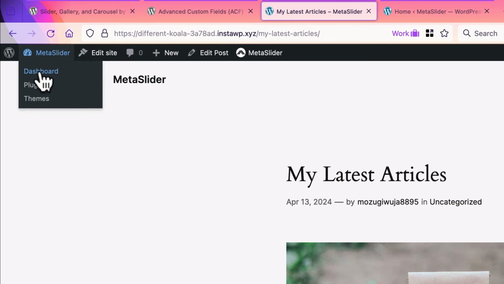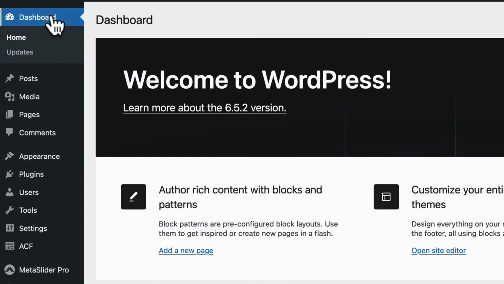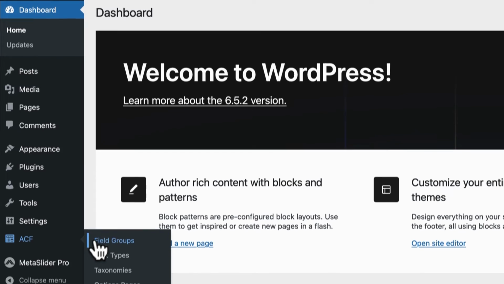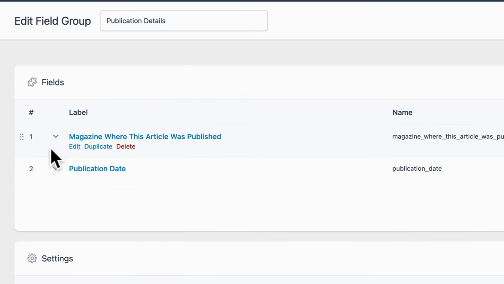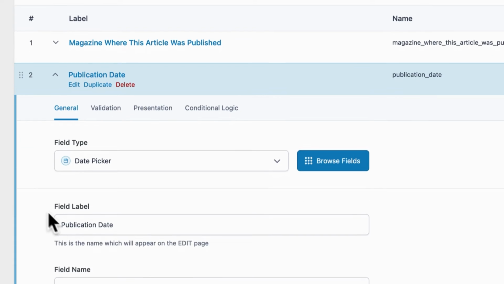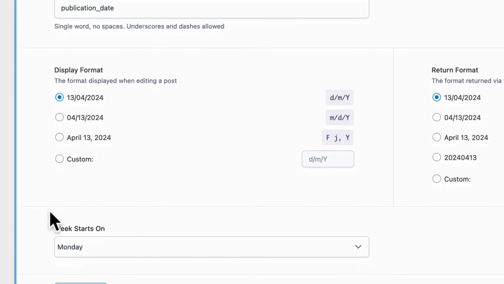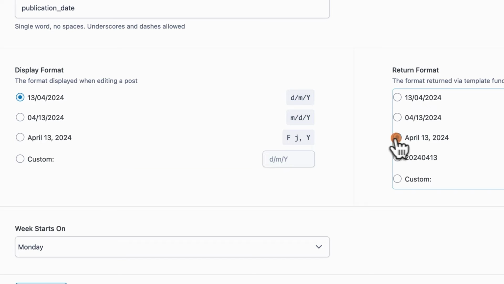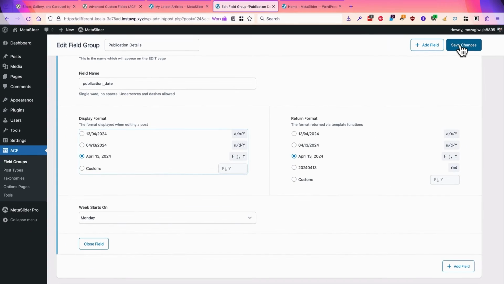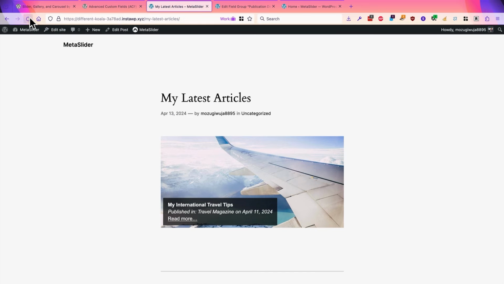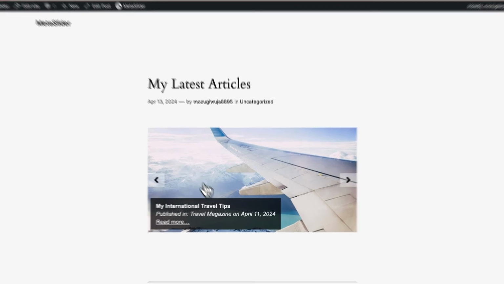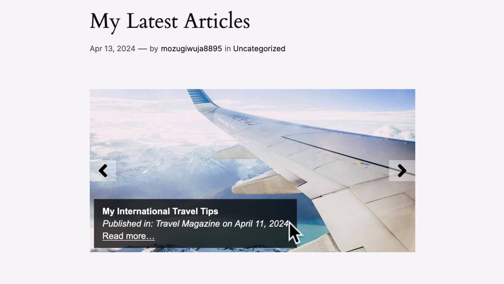I'm going to go into the website dashboard. I'll go to ACF. I'll go to my field group and edit the particular field that's been causing me problems with the visuals on the front of the site there. I'm going to choose a new date format and save my changes. And if I go back to the slideshow, you'll notice now that the date follows my new format.